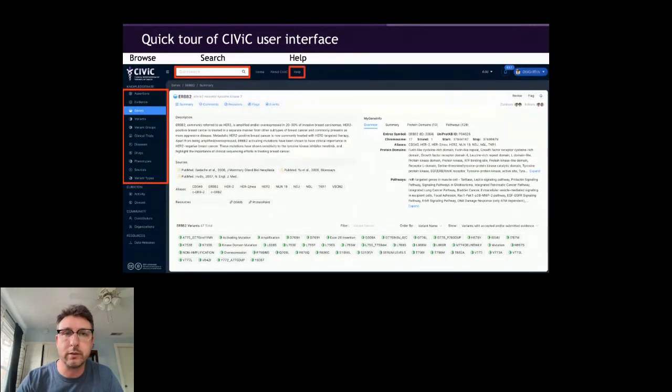You can access our copious help documentation. You can optionally log in using Google, ORCID, or other methods. And then if you wish, you can contribute. You can add or submit new evidence or assertions. You can make comments. You can propose revisions.